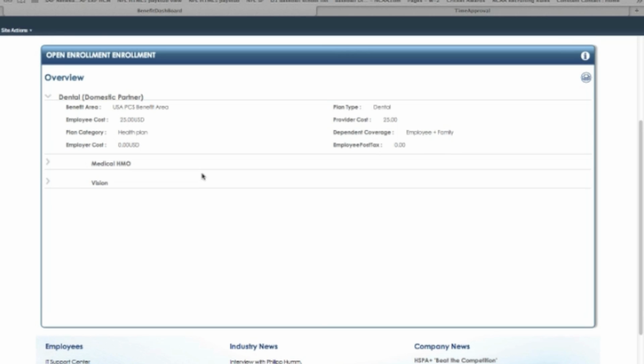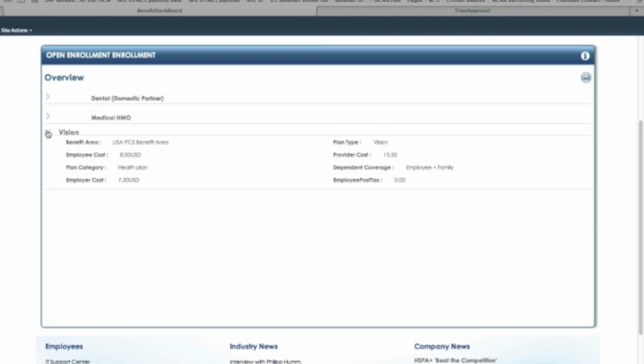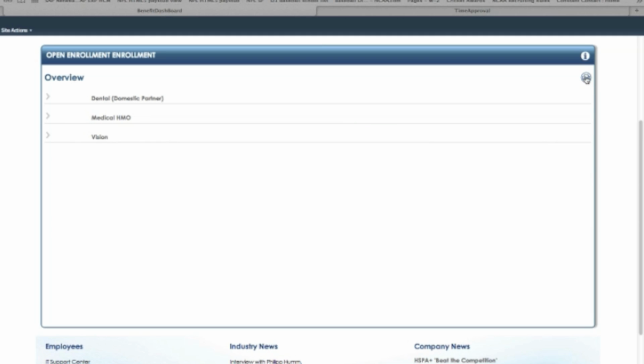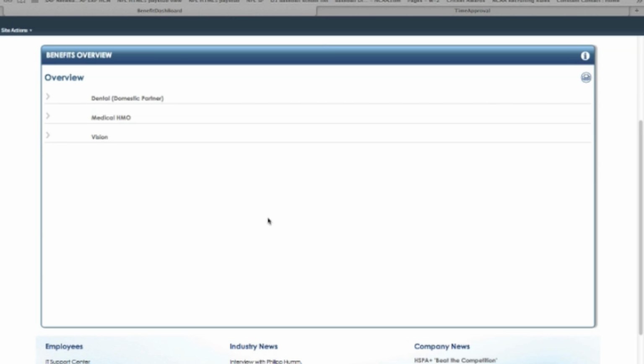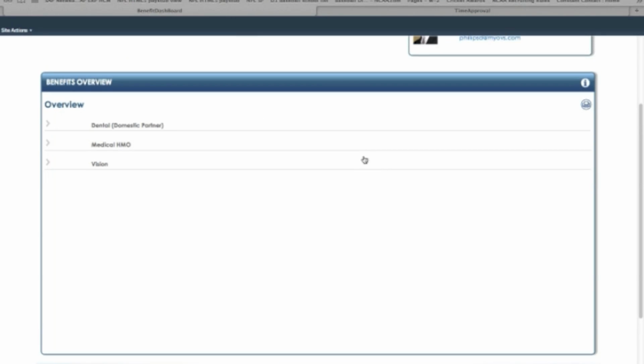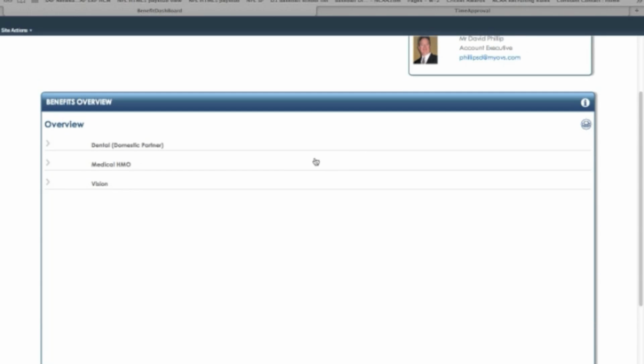So now I have an enrollment summary, and I can look at any of the selections that I've made. I can also print my selection in a different view, and print that. But here I've completed the open enrollment, and it gives me the sense that I've completed the transaction.